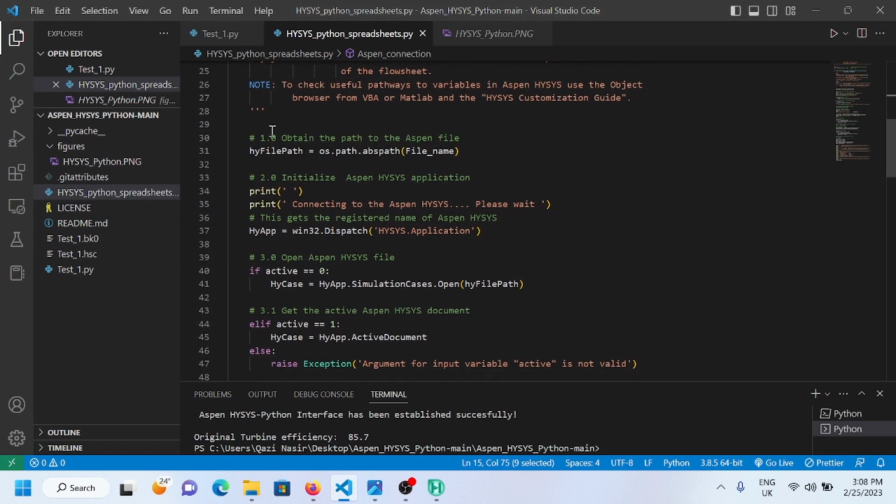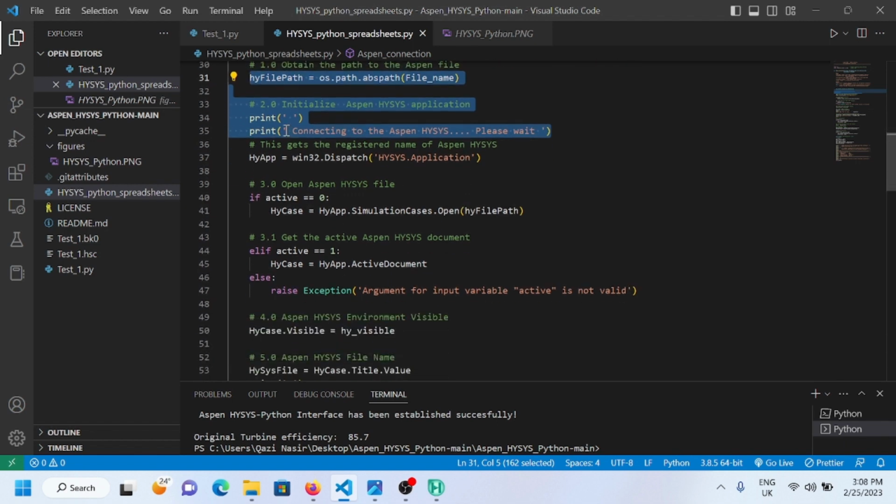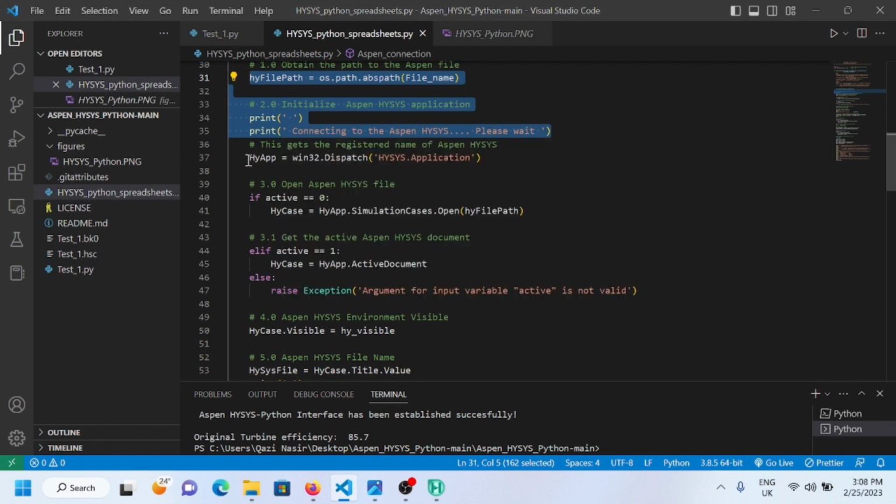So for example here, we need to take the Hysys file by using this line of code, and then we need to print this one, and we need to wait for a second until the Hysys file is open. So here it is showing the print function, which is showing basically to open the Hysys file. Then we need to open the Hysys application.